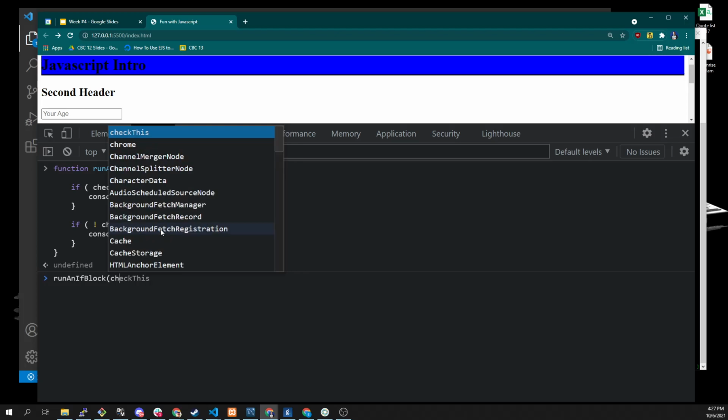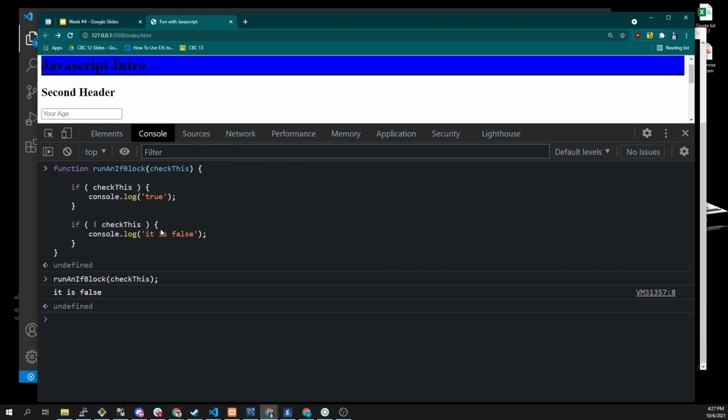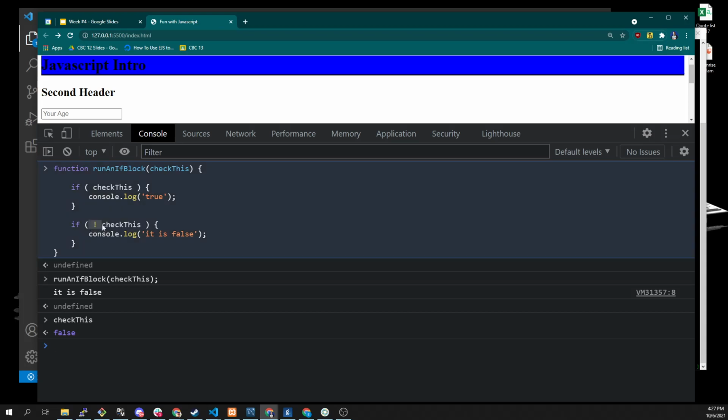If I pass in check this, it will say it is false. It skipped over the first one because it's not true. Check this is false right now, but when it gets to this line of code, it says if not check this. If not false, which turns it to true, this entire thing, anything inside the parentheses of an if block, is evaluated as a single statement, saying, check all these conditions. If not check this, console.log, this is false.